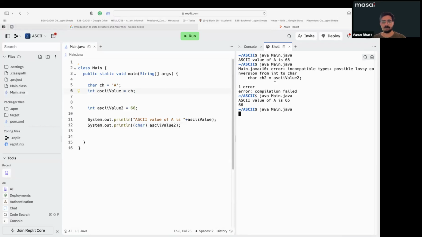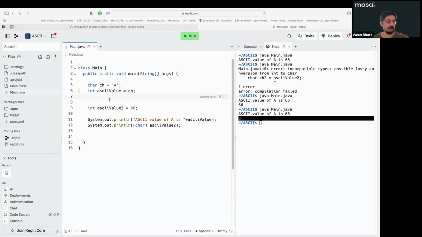Let's see what will happen. So you can see that B is actually getting printed. This is how ASCII value is actually working. So basically that is the main example.